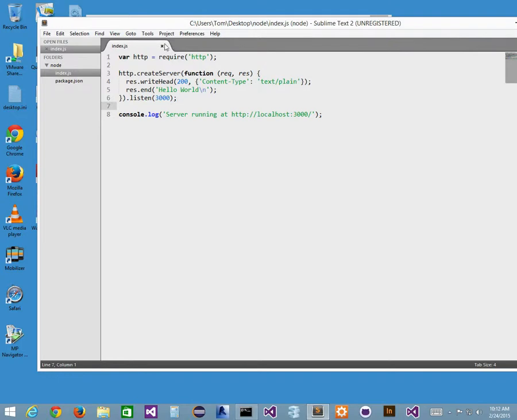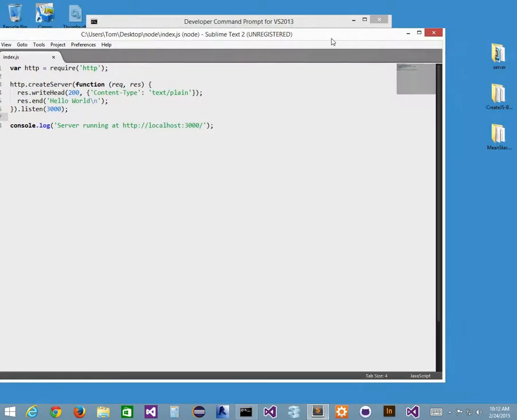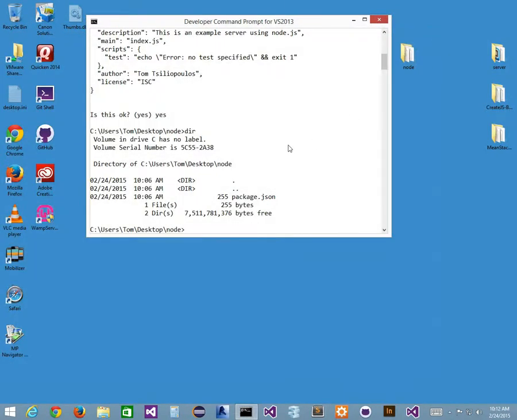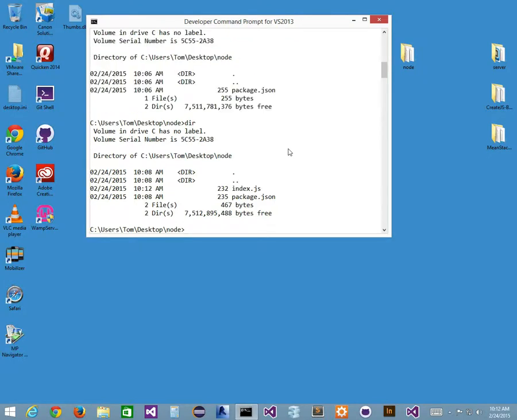So once you've got this, I'm just going to exit out of here. In fact, I'm going to exit out of this whole program, right? If I go back to my directory structure now, I've got two pieces. I've got an index.js right here. Take a look. And I've got my package.json file right here.